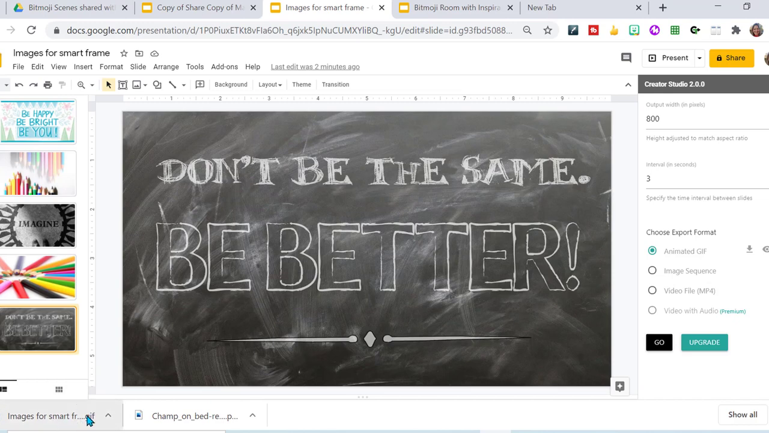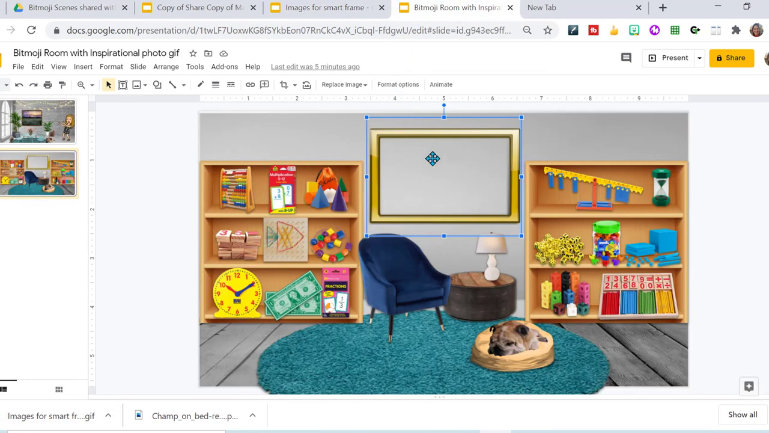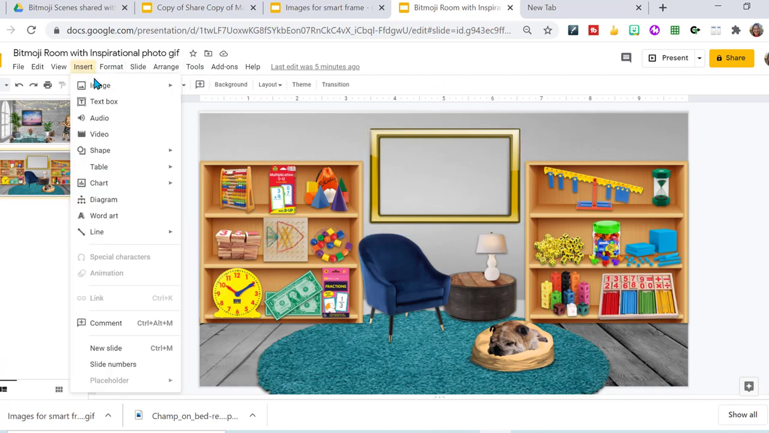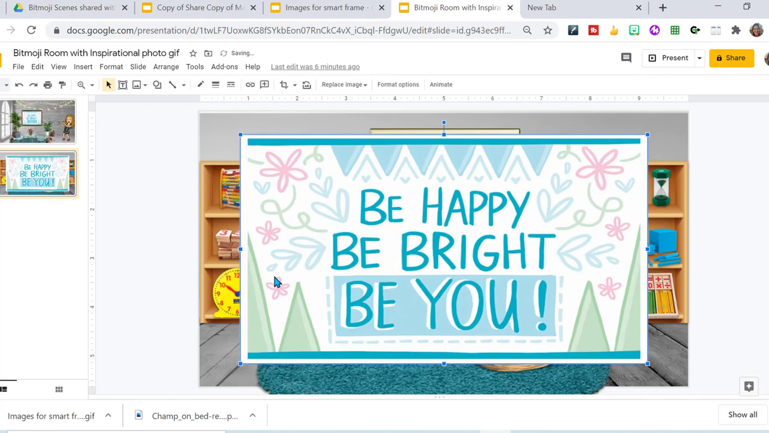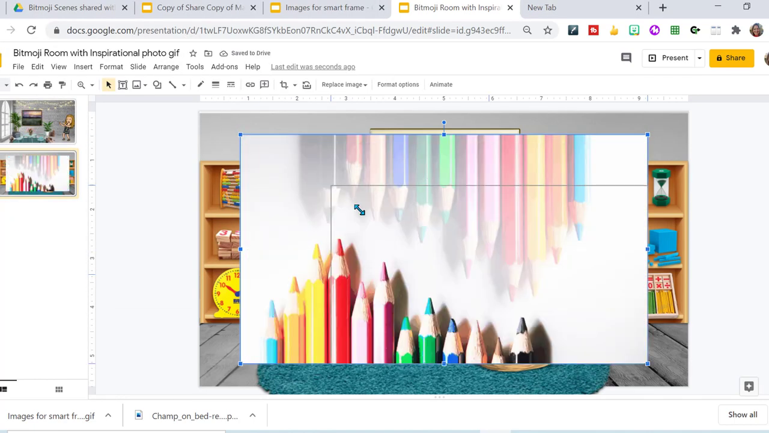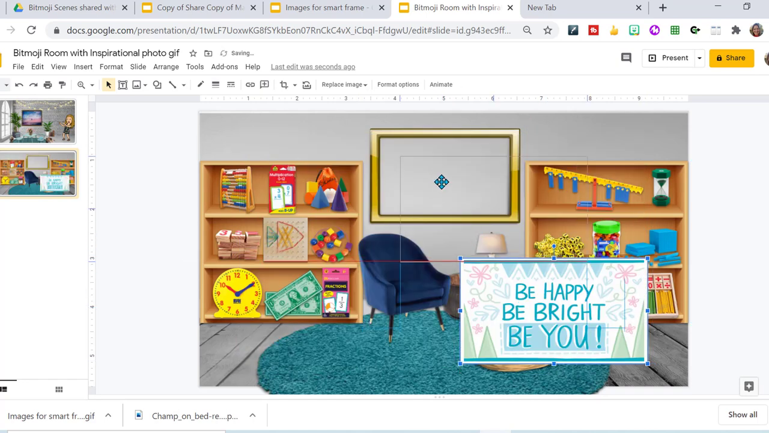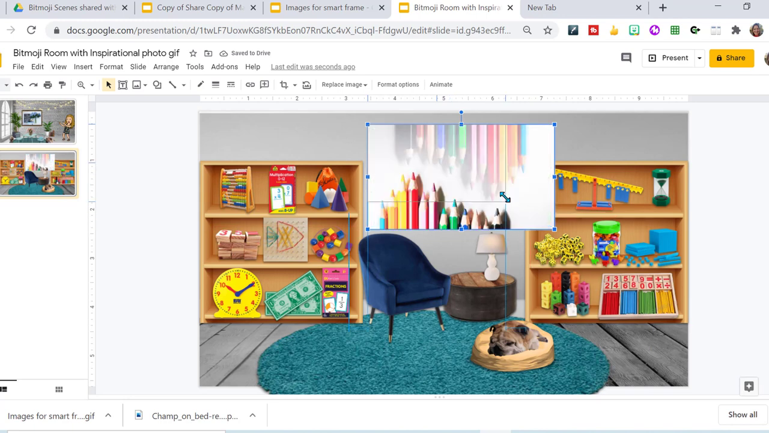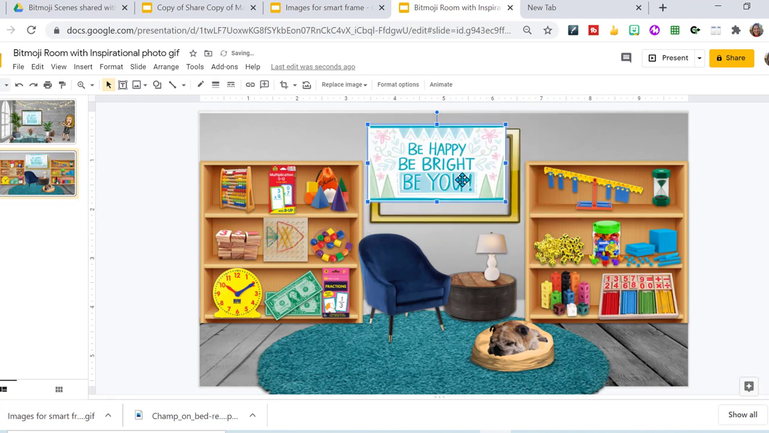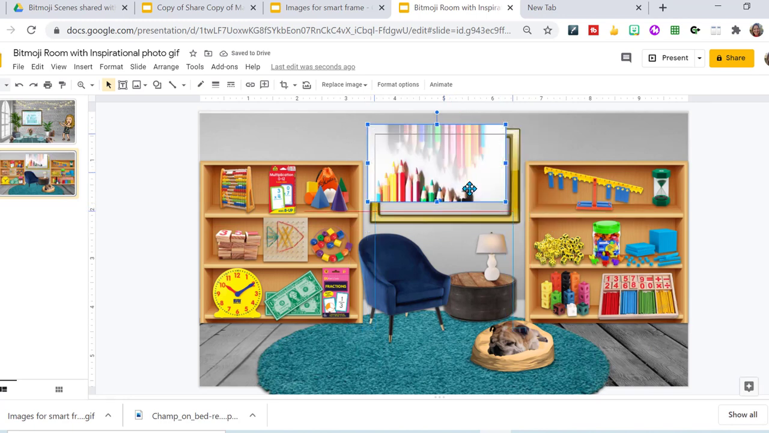It will go to your downloads on your computer. So go back to my room. This is the slide that I want to put it on. I'm going to insert image, upload from my computer. It's in my downloads. And notice it's already changing. I'm just going to shrink it down to the right size. And because I do have a transparent frame, I can actually layer this and have the frame right over it.